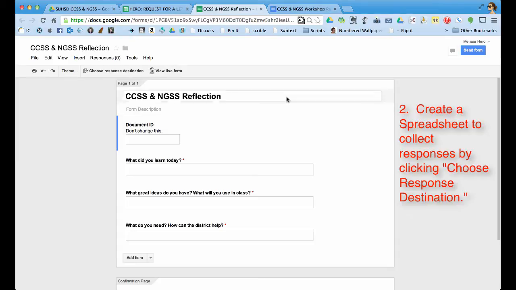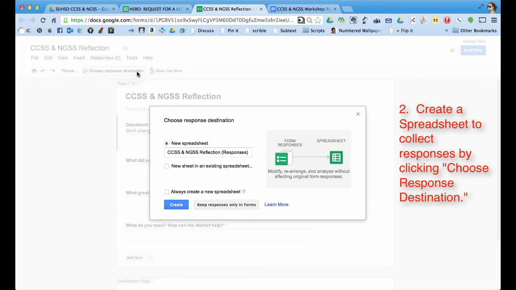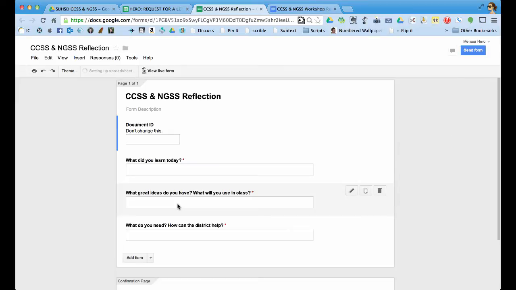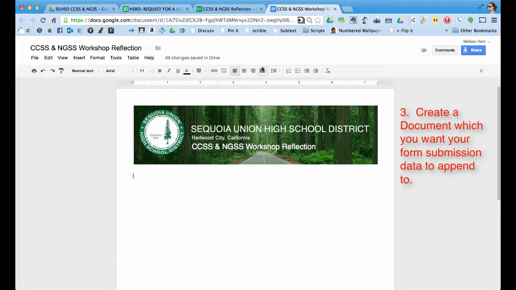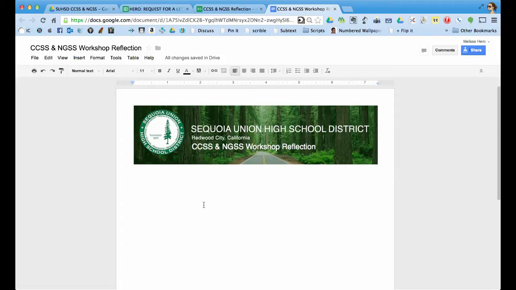The next thing that you want to do is choose a response destination. Up at the top of the page, you're going to click on that, and you're going to choose where you want all the responses to go. I'm going to choose New Spreadsheet, and I'm going to keep the name that it provides, and press Create. Now, you're also going to need a document that you want your information to append to. So this is just a blank document that all I've done is add a title. Once we run the script, I'm going to have a table down here that's going to include the answers to the questions in the form.